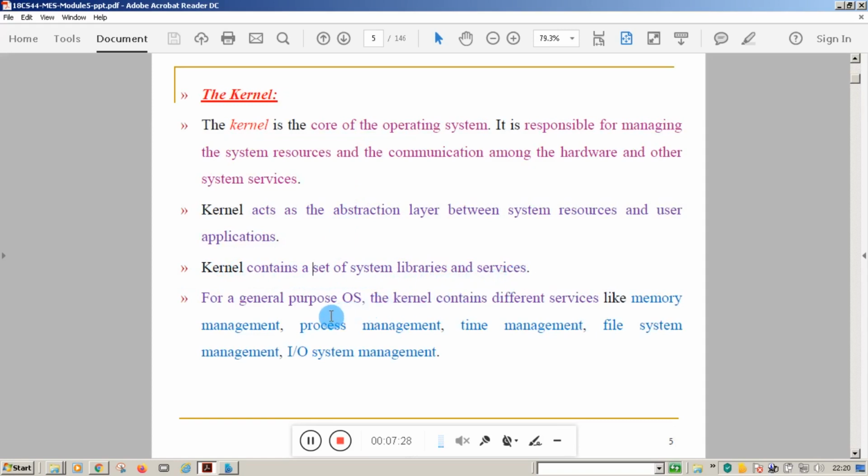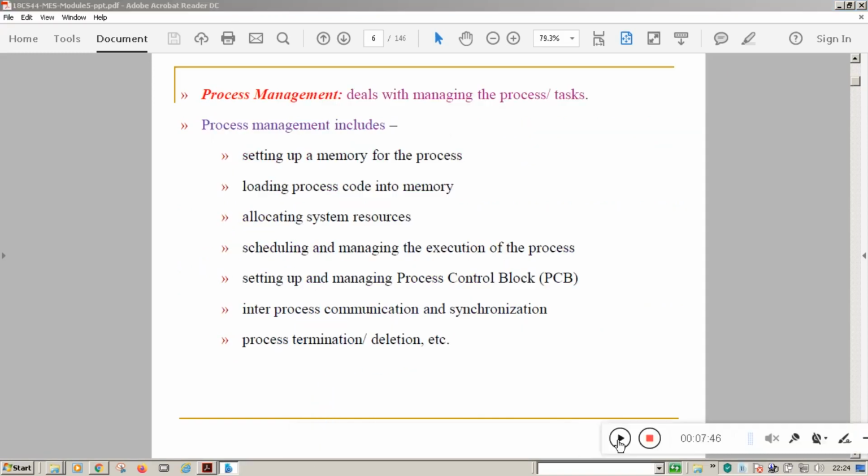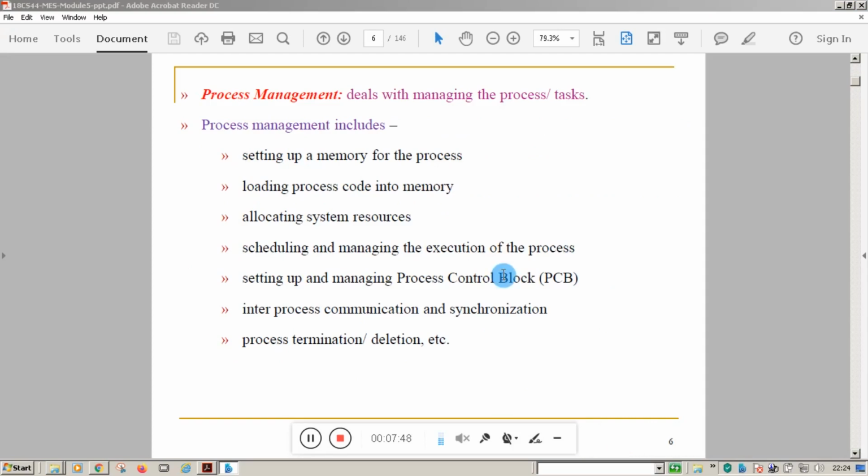What type of services does it provide? Kernel provides different types of services, like, as I told you, memory management, process management, time management, file management, and IO system management. These are different types of services provided by the kernel. We are going to study in detail. So first we'll see process management. Process management deals with managing the process and task.